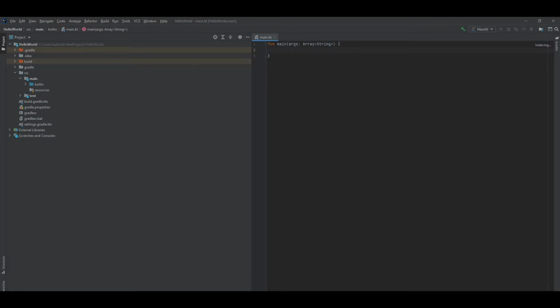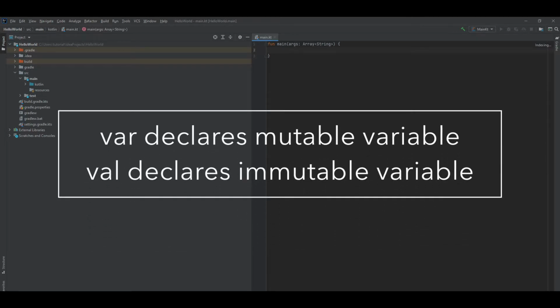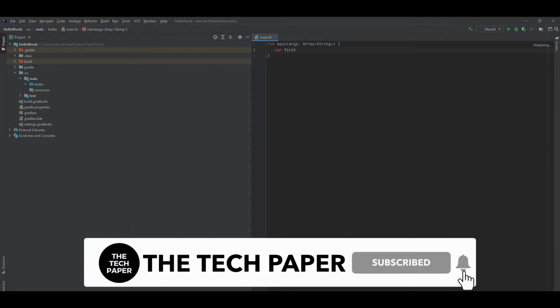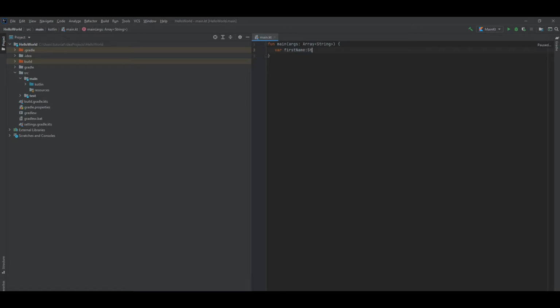So in Kotlin, there are two ways we can declare variables. One is the keyword var and one is the keyword val. So let's declare two variables first using the keyword var. The syntax is very simple. First the keyword, then the name of the variable, first name, then colon, then data type. And let's declare another variable, var last name, with data type String, and let's initialize this variable to Smith.